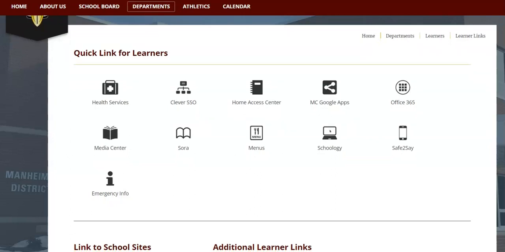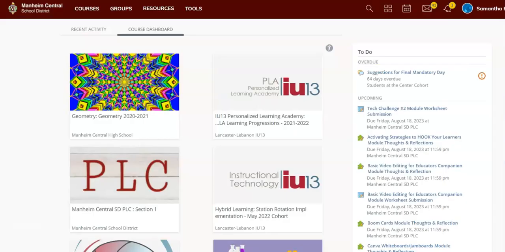So if you need information about health services or the media center, both of those things are linked here, along with Sora, which is our online library. You can see the menus as far as what will be served in the cafeteria. You can also access our Home Access Center, which will update as far as information about number of absences and current grades. Clever is here as well, which is our main hub for all of our technology tools. And here you can see Schoology. So we're going to go ahead and click the Schoology tab, which will bring you to this main page.